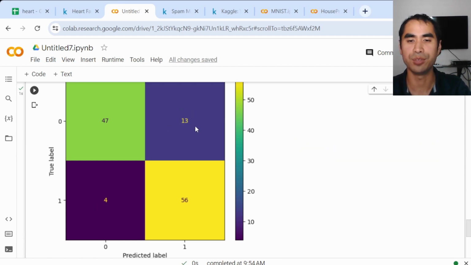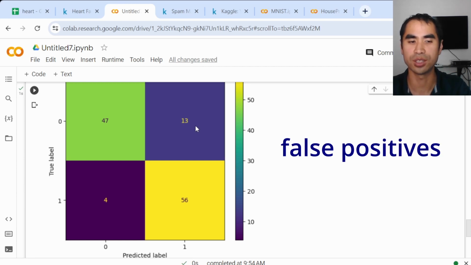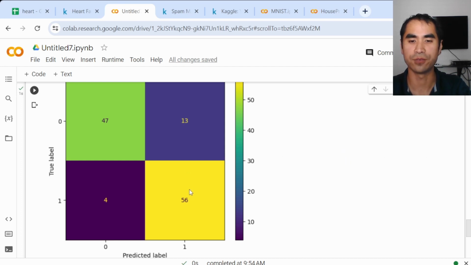13 patients had a predicted label of 1 and an actual label of 0. That is, they were mistakenly told that they had heart disease. We call these false positives. We also have 56 true positives and 47 true negatives.